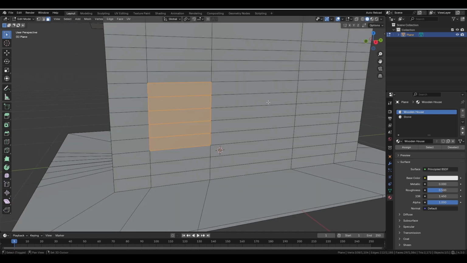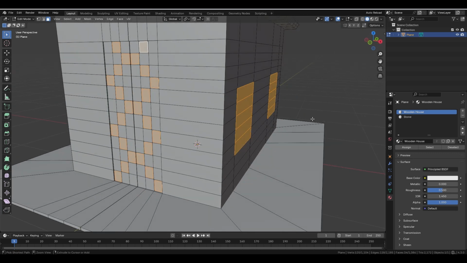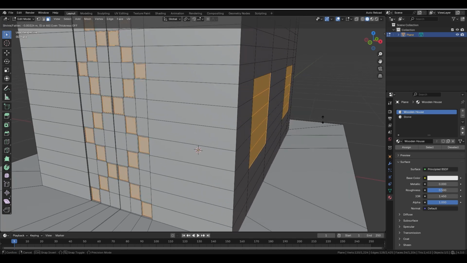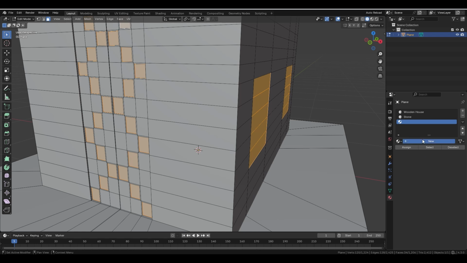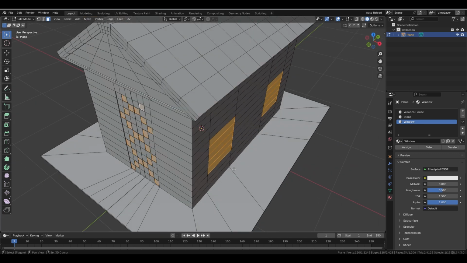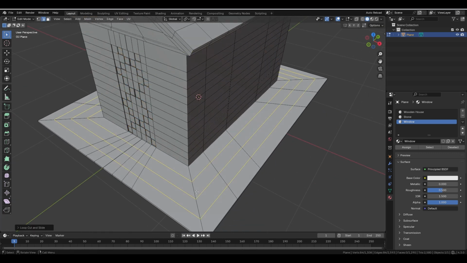Now select these faces here. These faces will be our window. Then press Alt E, extrude faces along normals, for a little bit of extrusion. Now click plus, click new, rename it as window, and then click assign to assign those faces to the window material. Now I'm going to add a 3 loop cut here.